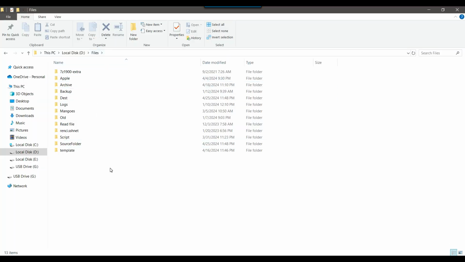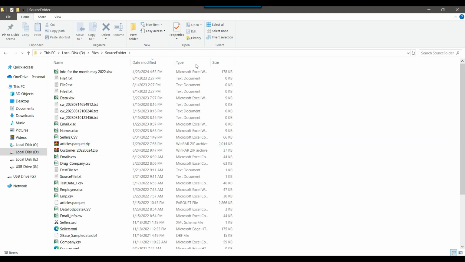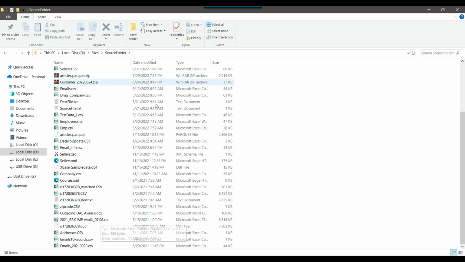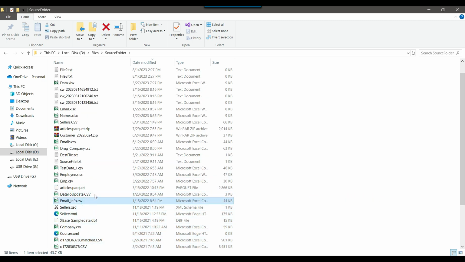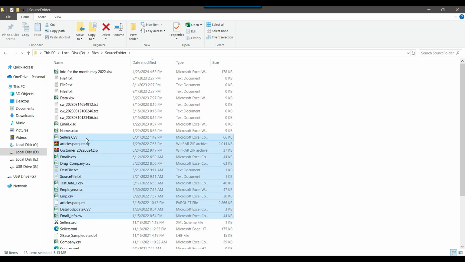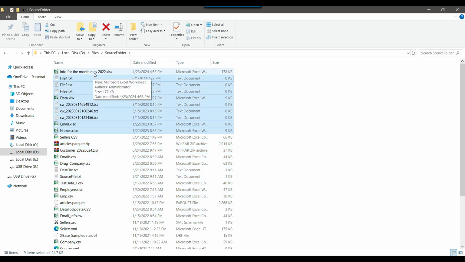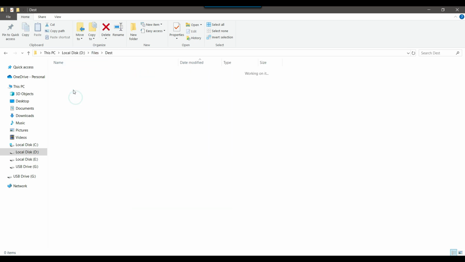So in my D files folder, I have a source folder. In the source folder, I have different files here. If you look at the last modified date of the files, all these files are of 2021, so these files should be moved to the 2021 folder. Similarly, all these files are of 2022, and these files are of 2023, and then one file we have of 2024.